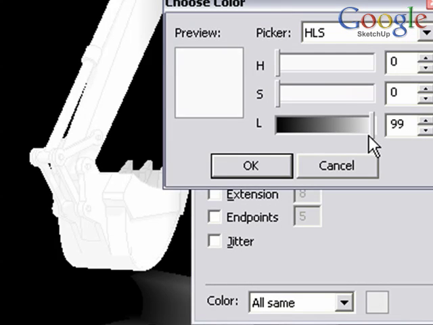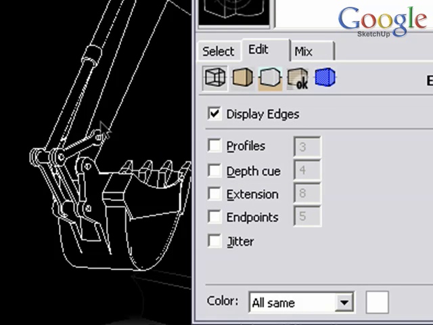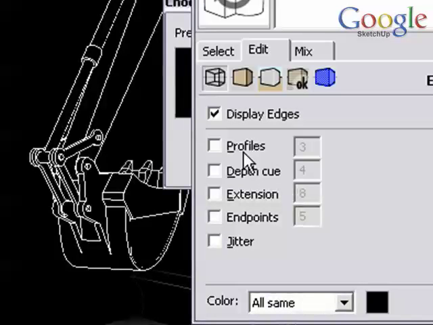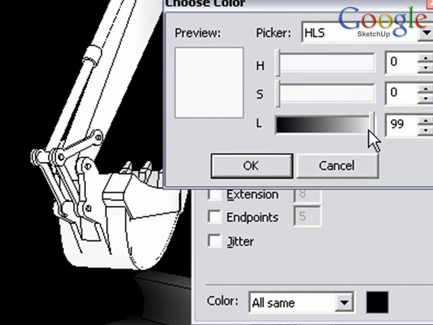If you push them too far, this is what you'll get. It'll reverse and you'll have white edges on a black background. If that's the case, push your edges back to black and then push the slider back up into the mid 90s and you'll be okay. This will work fine for what we're doing.